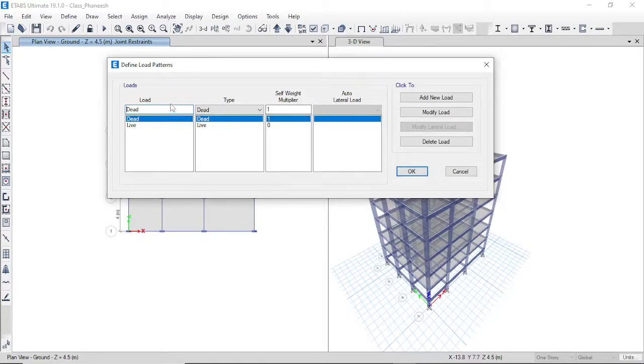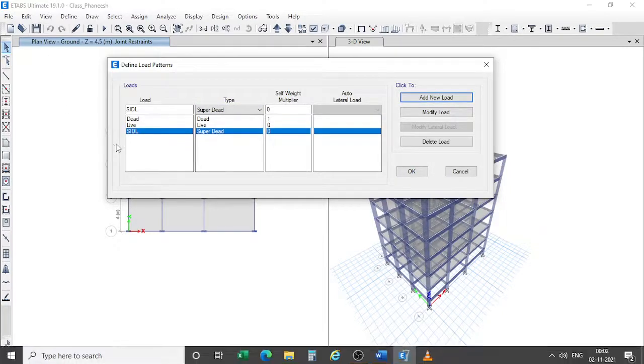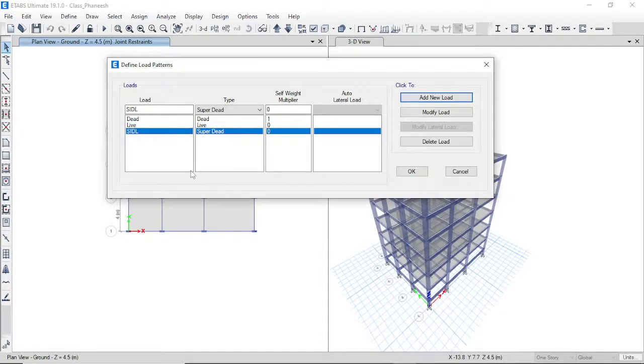So what we generally do is, in the dead load we will be considering only self-weight. Apart from self-weight, all other loads like floor finish and wall load will be applied in separate load patterns. So we'll create a separate load pattern like SIDL, where SIDL stands for superimposed dead load, and then we'll apply loads in that particular load pattern. Here I'll name it as SIDL, then type as super dead, self-weight multiplier will be 0, and add new load. Anyway, live load is already there.